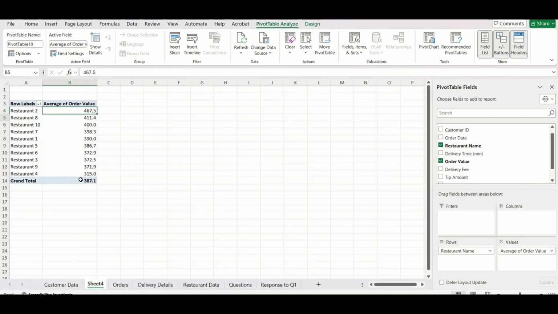Okay. Let's clean up the table. Change the row labels to restaurant name, and grand total to across restaurants.